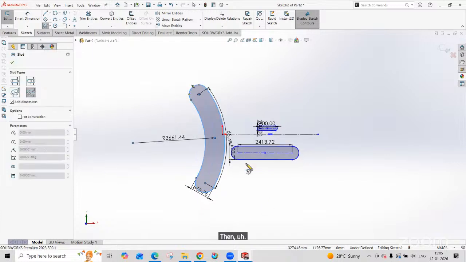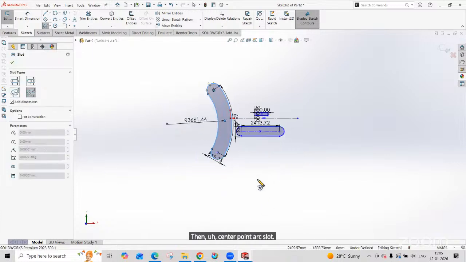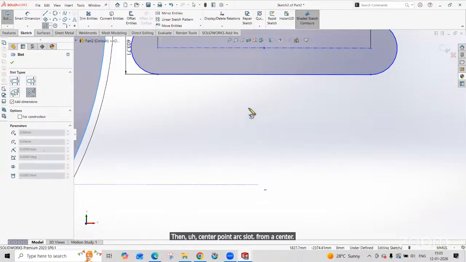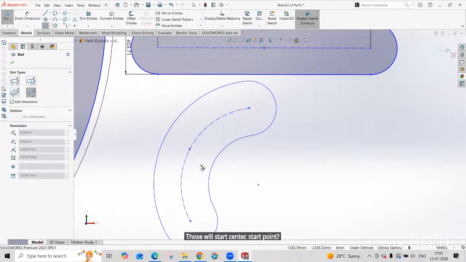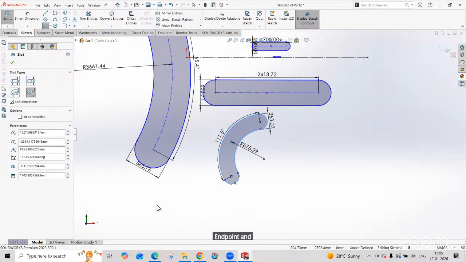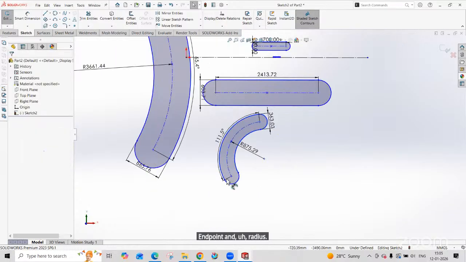Then the arc slot from a center. This takes the center, start point, end point, and radius. In this way, we can give a start angle and end angle.